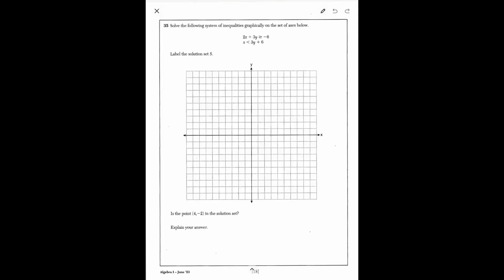All right, guys, this is question 35. I'm getting close to the end of this. I can see it now. All right, so they've given us a system of inequalities and they want us to graph them, and then they want us to label the solution set.